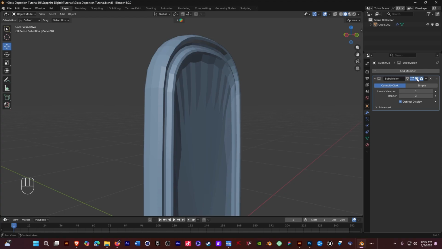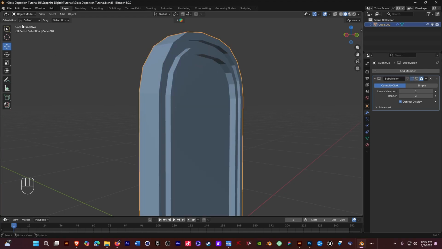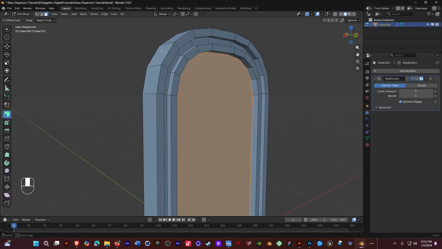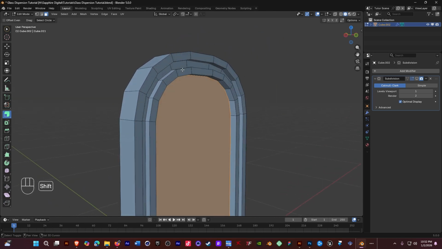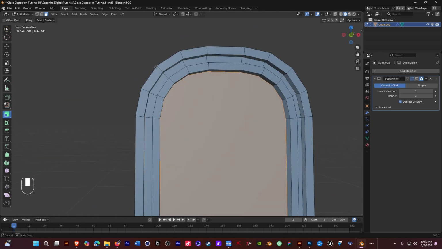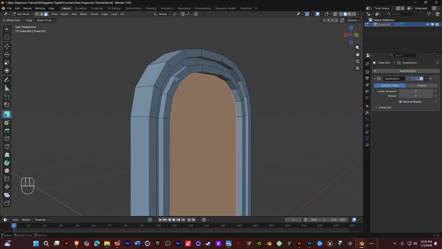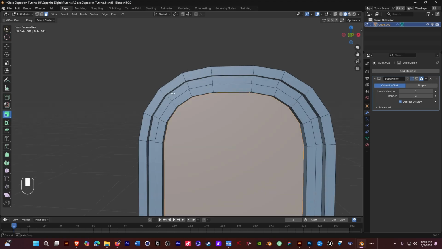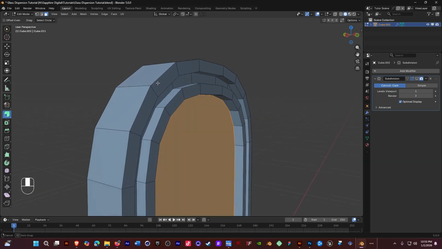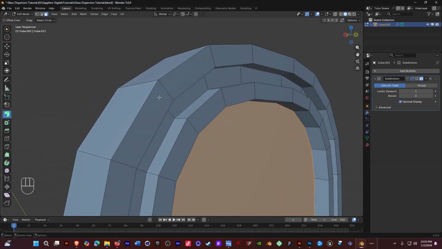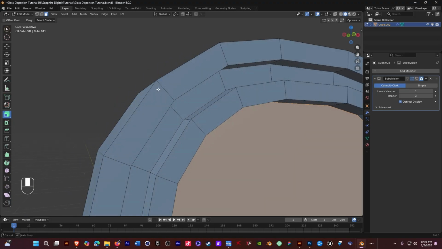Okay, so I'm going to turn this off, and then we are going to go back to the edit mode. So what we have to do is to add loop cuts. We have to add loop cuts to add details to the objects. Now we come to this part, and we're going to add like 2 loop cuts here. So this is your loop cut.